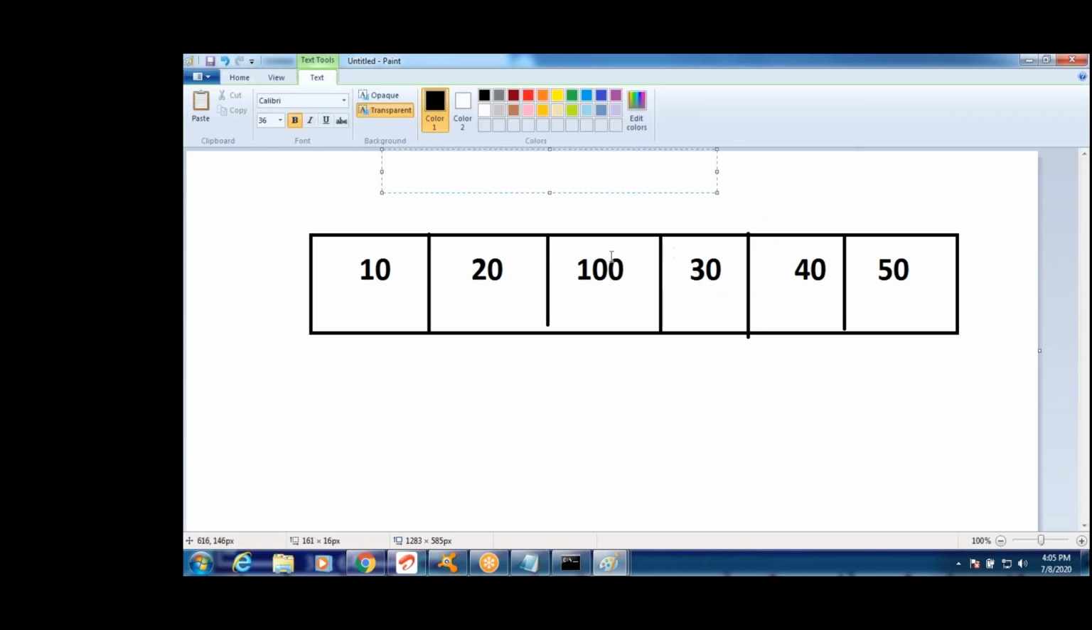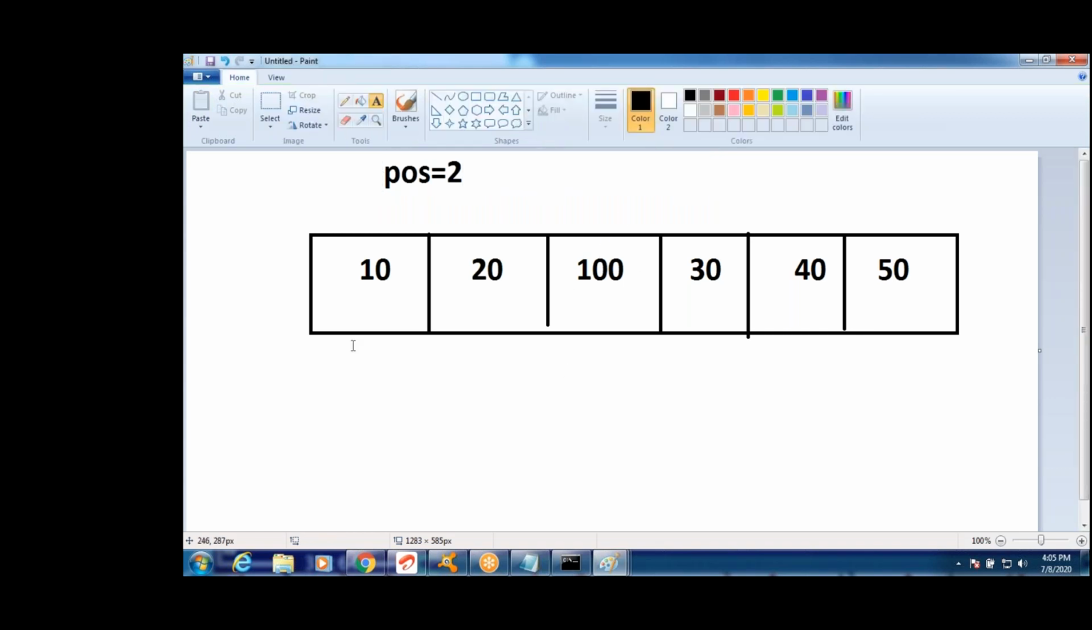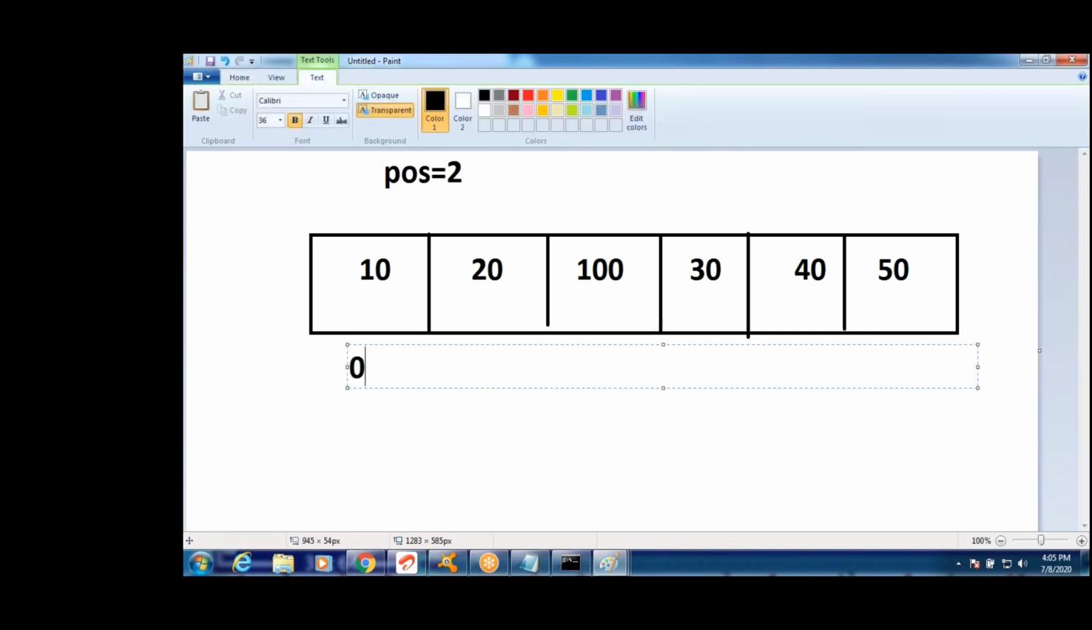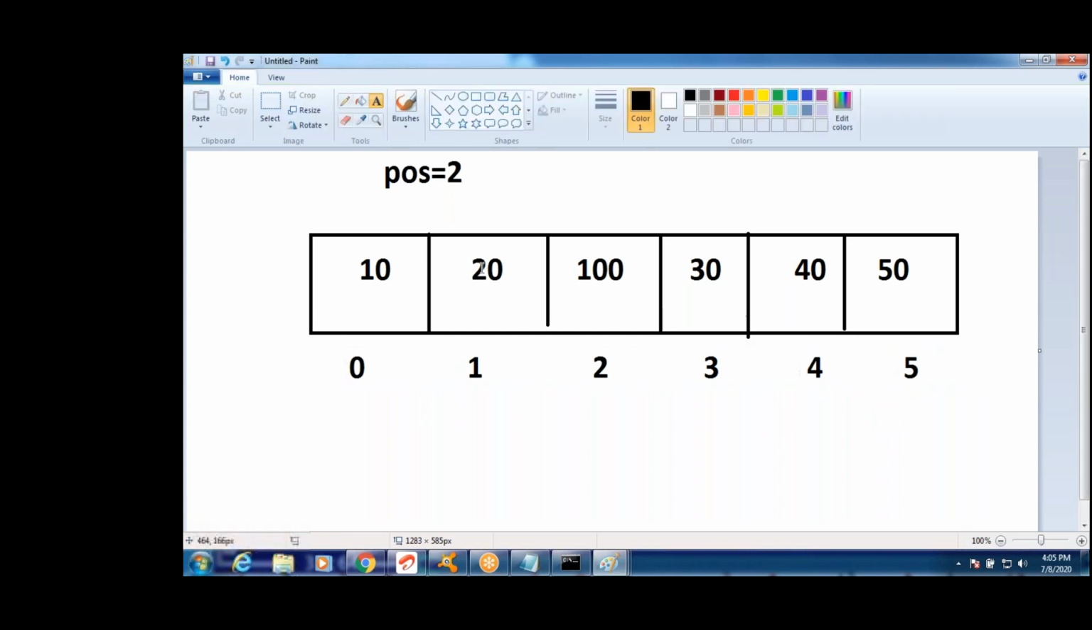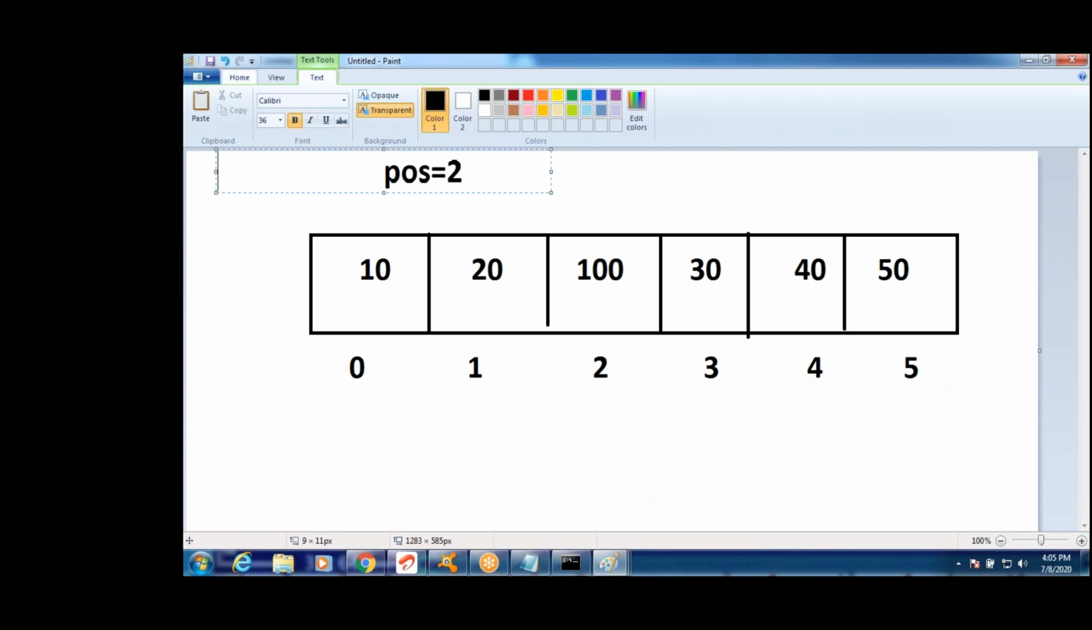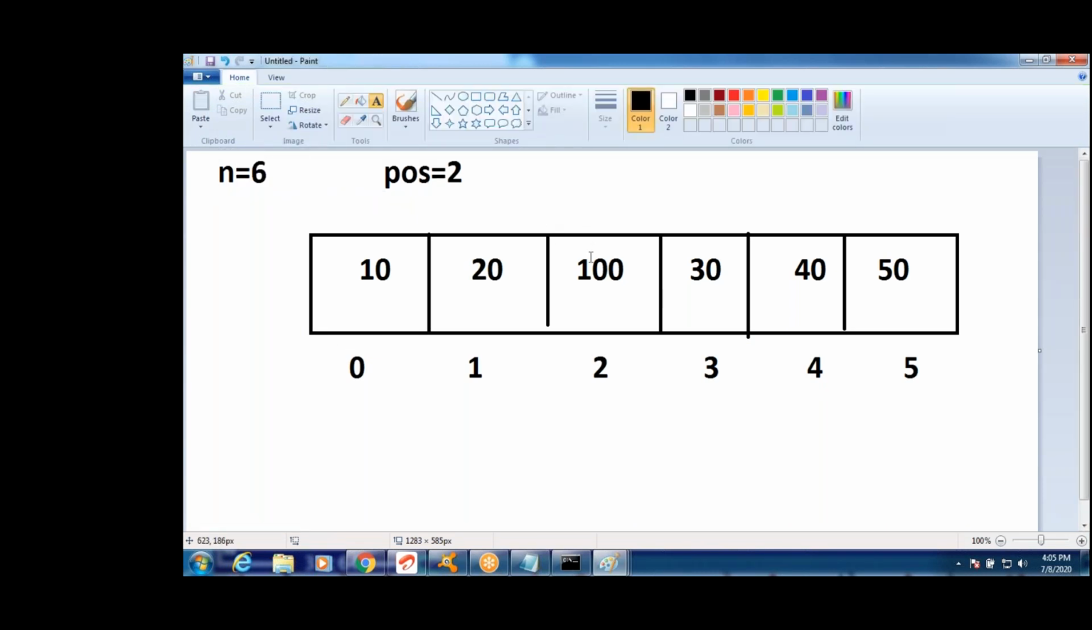Now we give the element or position. For example, we give a position, and that element has to be deleted directly. Say I give the second position. If I give position 2, this is position 2, right? This is 0, 1, this is 2, this is 3, this is 4 and 5. Now what is the size? 6 elements are there: 1, 2, 3, 4, 5, 6. N is 6 now.